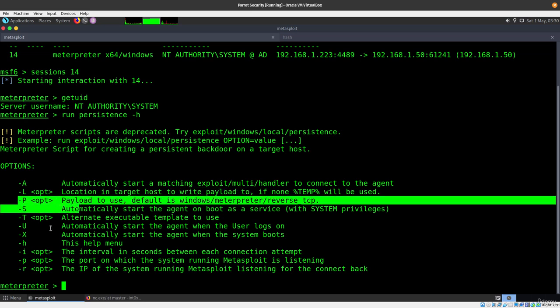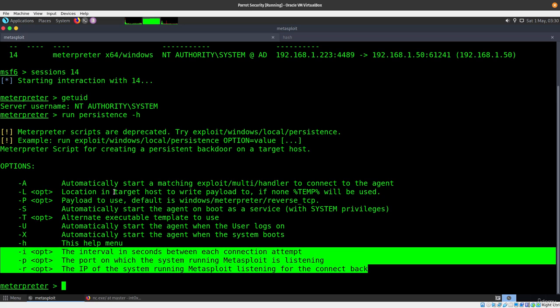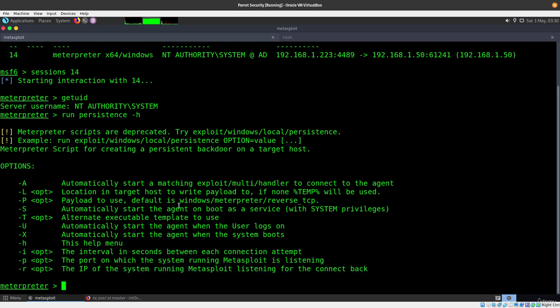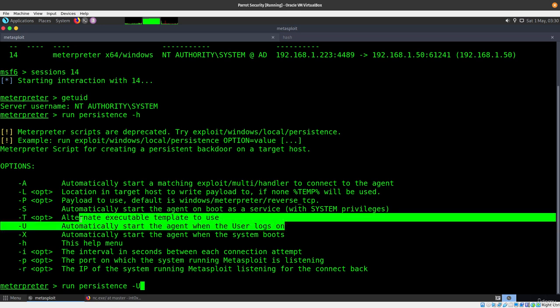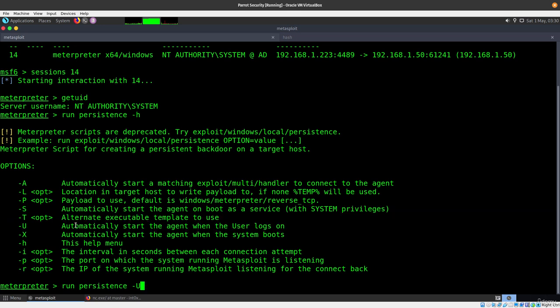You also have -P, -S, -T, -U, -X, -H, -I, -p, and -r. Go ahead and read those to make sure that you understand how to set up this reverse shell, or the backdoor basically. The way that you do that: a capital U means that it's going to automatically start the agent when a user logs on. But I think it would be better to do, instead of when a user logs on, just a capital X to automatically start the agent when the system boots.